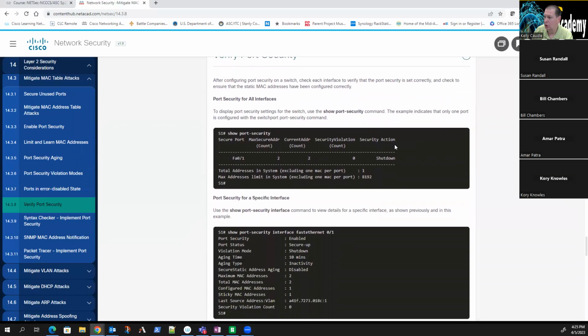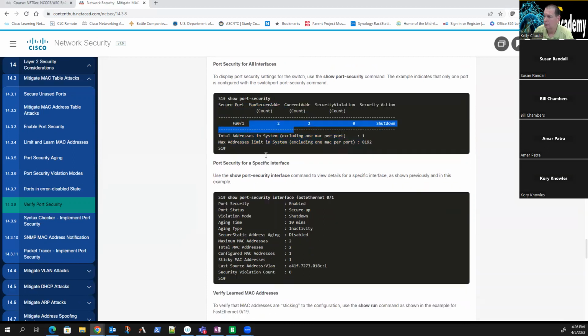Show port security will show you if port security is enabled. If for some reason you do show port security and nothing shows up at all, more than likely you forgot to put the switchport port-security command as the base command on the interface. So as soon as I do show port security, if nothing shows up, I know what they've done. They've usually forgotten to put that in.